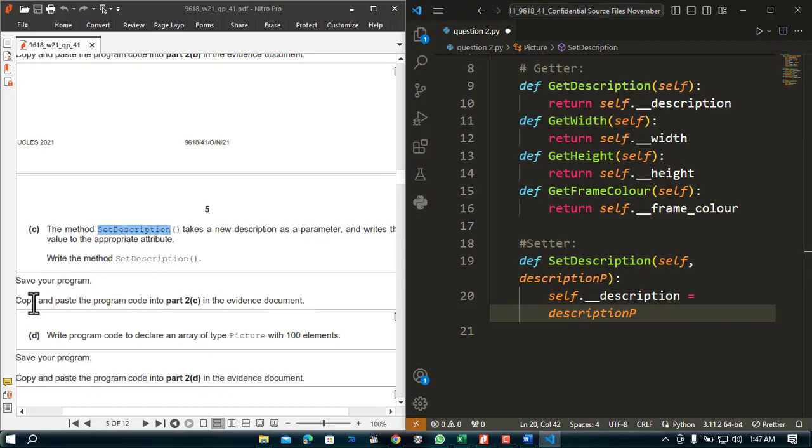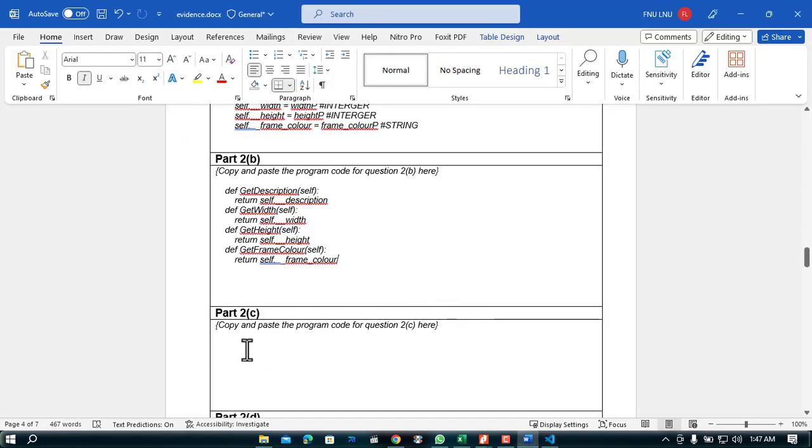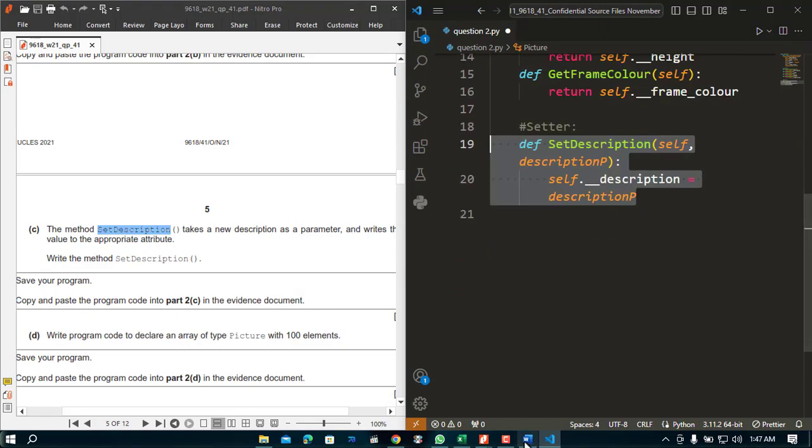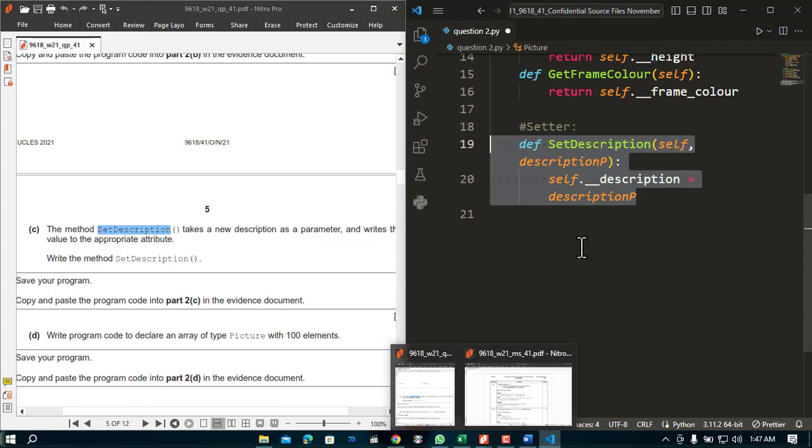So we have done that part. Copy and paste to C. So to this one, copy, go back and paste. Sorry, why am I making these sorts of mistakes? Okay. That's probably the whole thing about this.